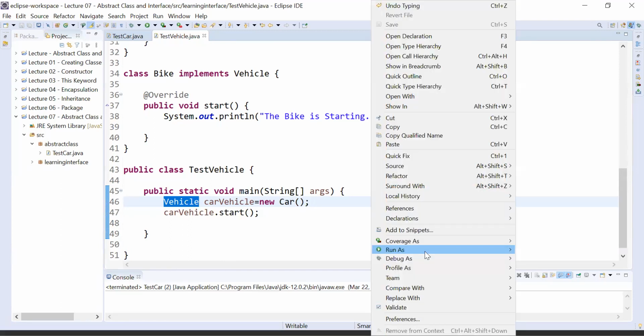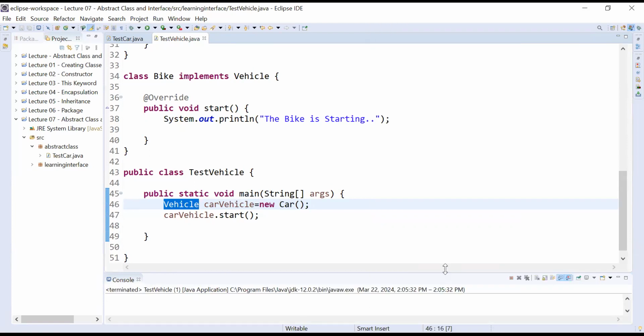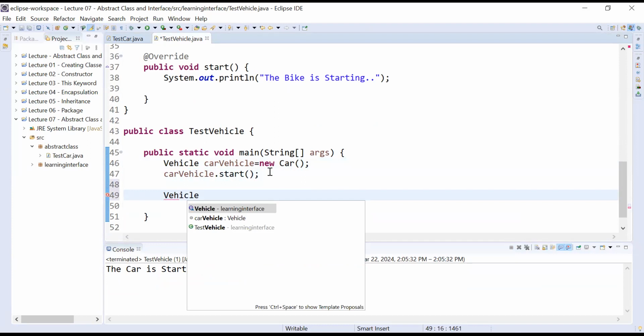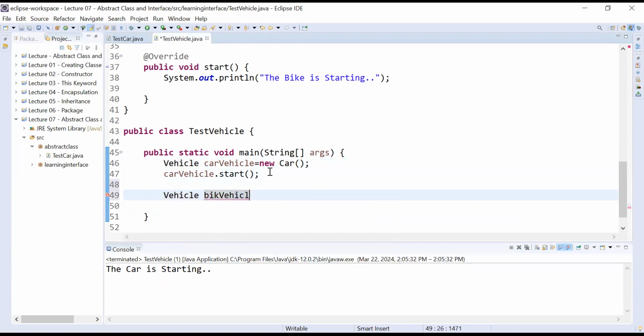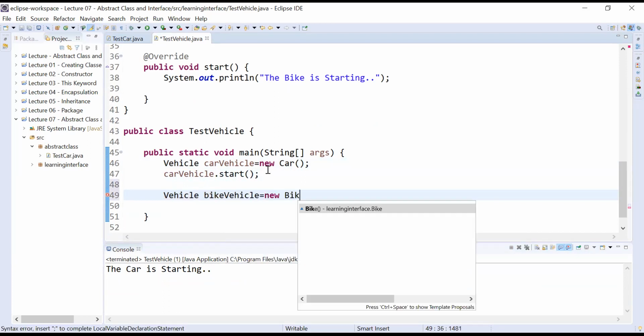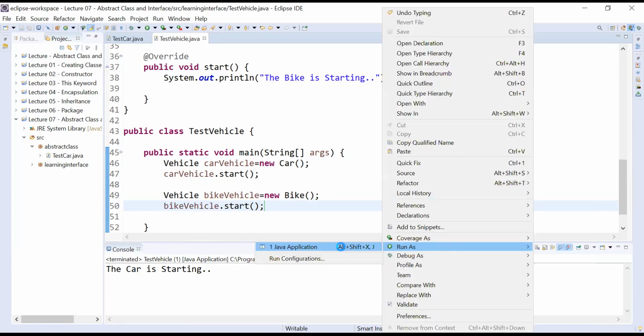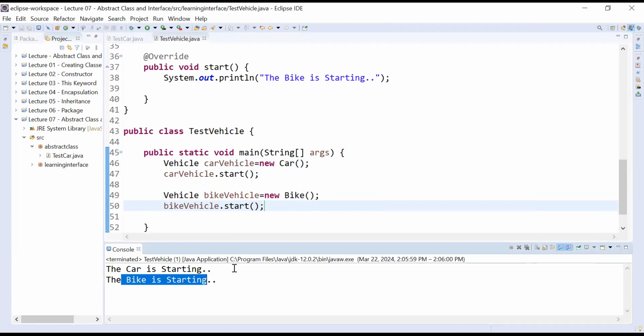Right click on it and run it, and you can see the output. Here you can see the car is starting. In a similar way, you can start the bike also with this Vehicle interface. You can write Vehicle bikeVehicle is equal to new Bike. Now you will start the bike, bikeVehicle.start. Right click on it, and this is the bike is starting. So interfaces simply provide the interface through which you can implement 100% abstraction in the Java programming language.